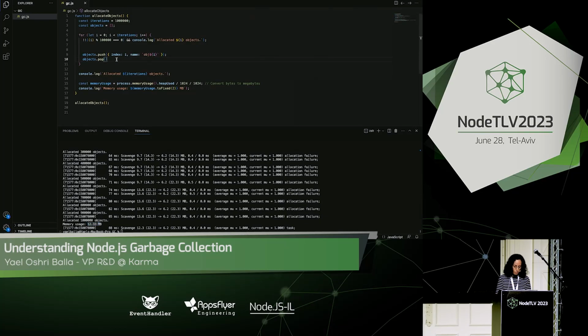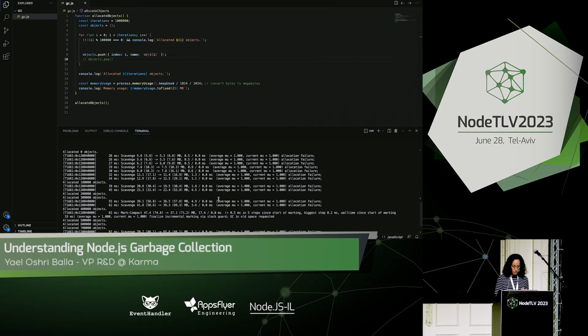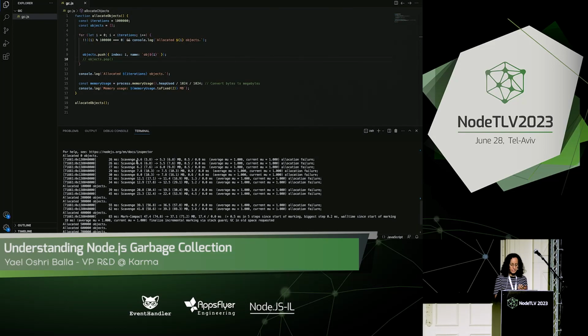But now let's see what happens when I comment out the object pop method. What it means is that I keep a reference to every object that I created until the program execution ends. Okay, so let's see what happens now. Now it starts the same. The scavenger kicks in and it's trying to free the objects, but we can see here that it's not really working. It's moving from 8 megabytes to 7.8 megabytes, and then afterwards we reach 23 megabytes.